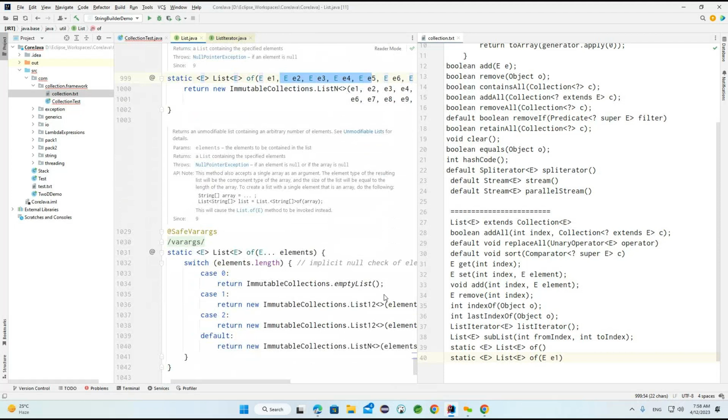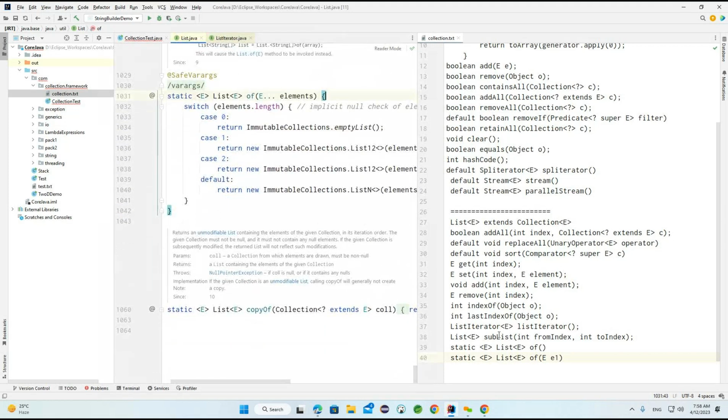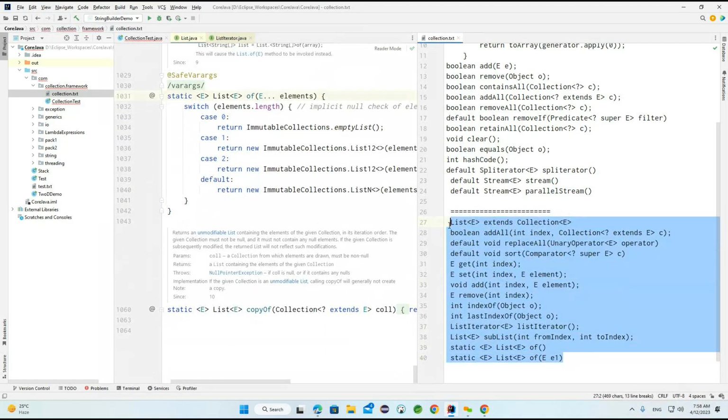Now after this, if you still have more values, then we can go for this particular method called the varargs concept. Okay, if we still have more values, then we can go for this particular varargs related method here. So this we already discussed in the previous example here. Now you can see these are the list related methods. So now what are the specific methods we have here? Now these are the specific methods we have under this particular list interface.